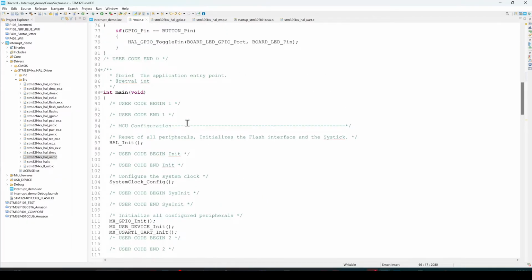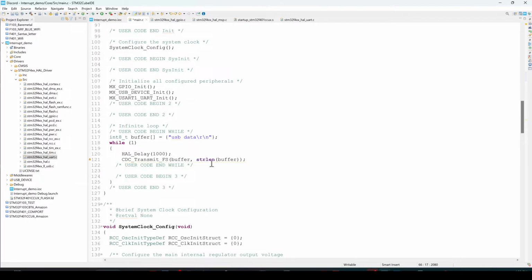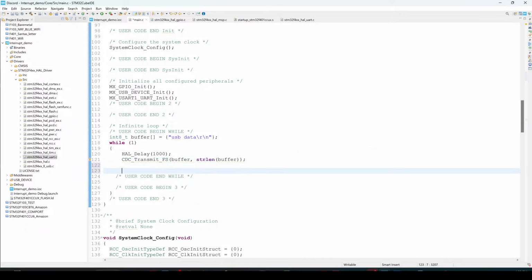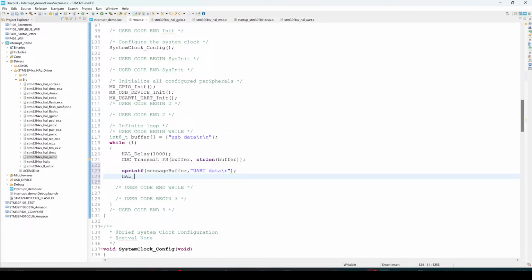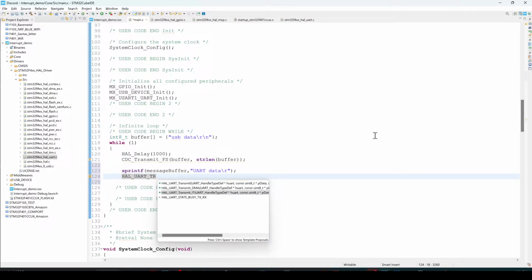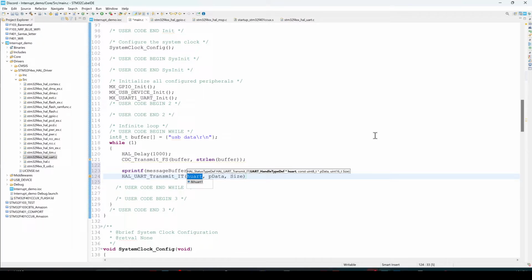And then to send data, let's go to our loop. Where's the loop? Right here. So we're gonna copy some data to the message buffer. Message buffer. And we'll just call it UART data. And then we'll send it. UART transmit. We're gonna use the interrupt version. Underscore IT means interrupt, or interrupt version of the function. Then we'll use that buffer.